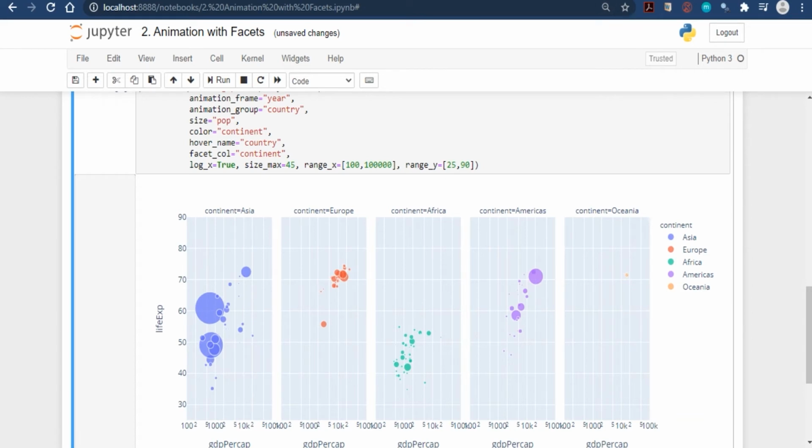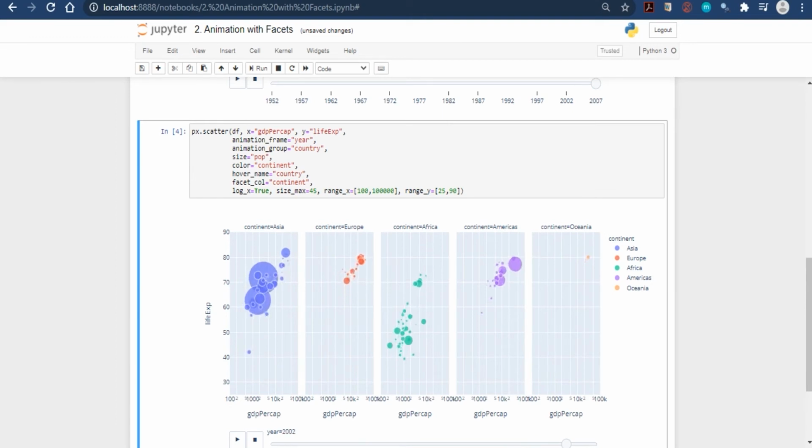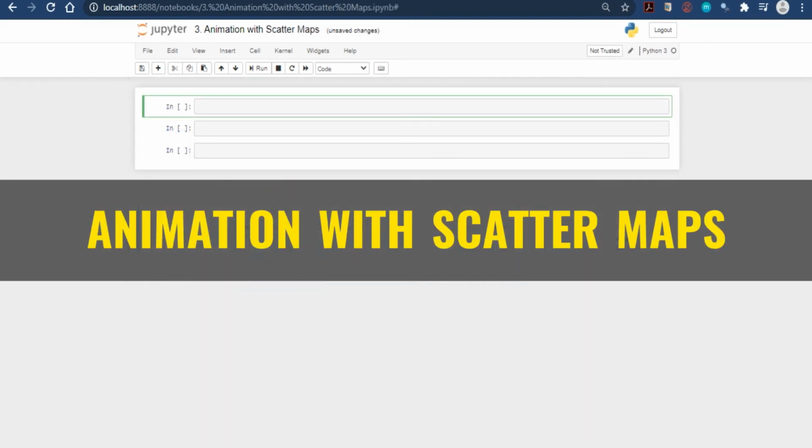You must try out more scenarios like this because data visualizations play a vital role in decision making. Hence, data visualization is an important skill to master. So coming to the next topic, animation with scatter maps.